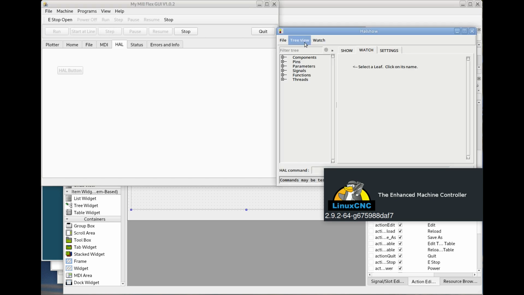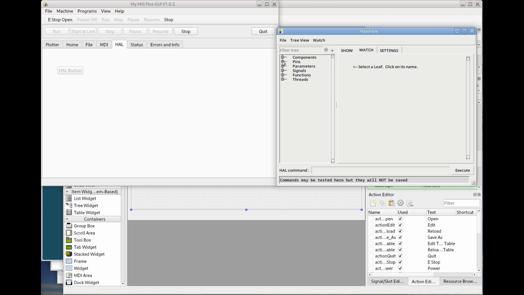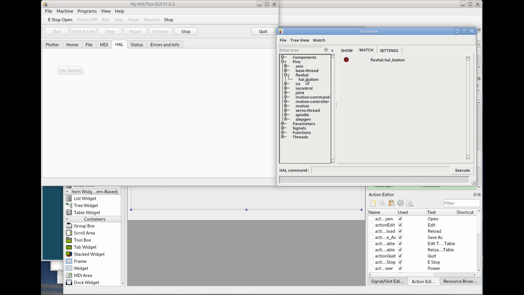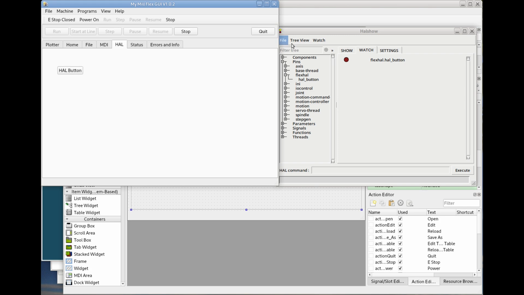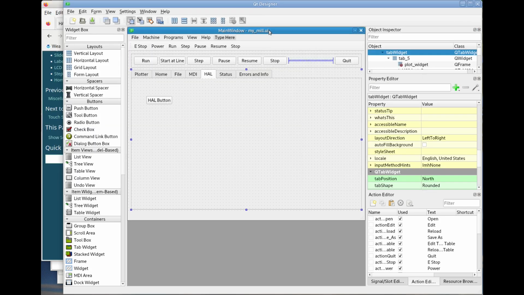Now I'm going to run show HAL. And we see we got the pin flexhal.button, and all the HAL things that you create are going to be flexhal dot something, whatever your name is. It's not enabled unless the power's on. And you see that it's toggling in there as I push it. So it's just that easy to create a HAL object.